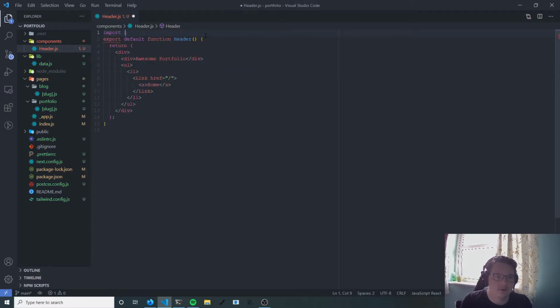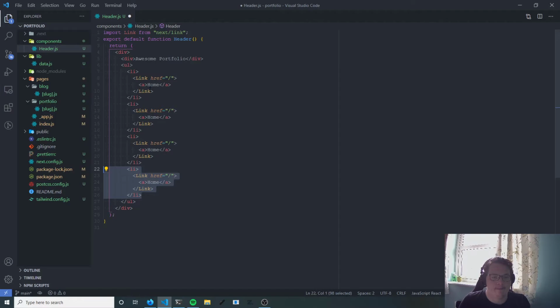Let's import link from next/link, and then we can copy this down. So let's do home. We can do an about page like so. Let's do a portfolio page, and then let's do a blog page. We could add a contact page if we wanted to, portfolio and then /blog like that.